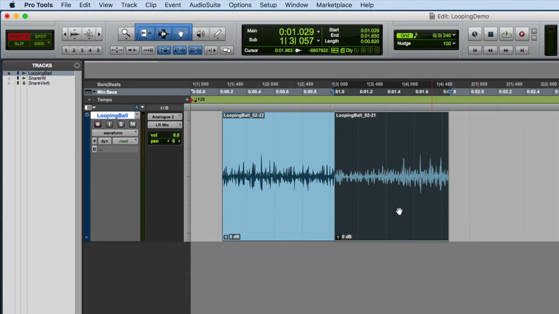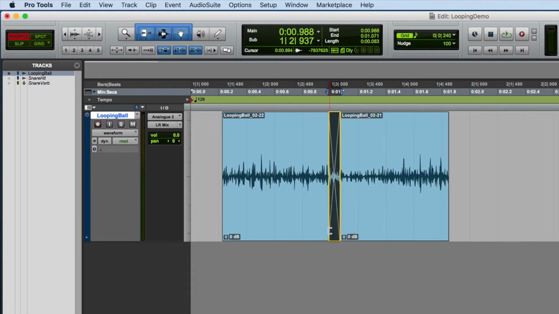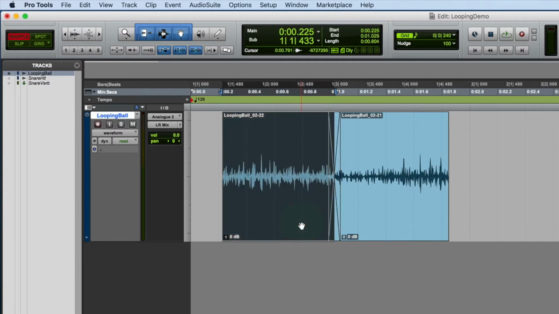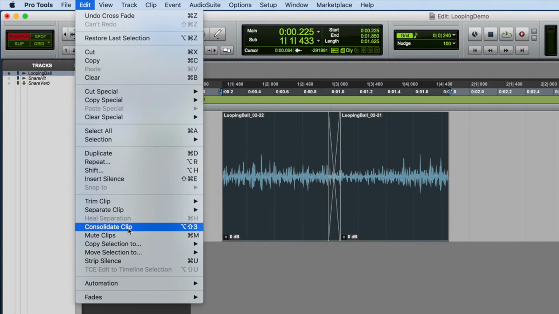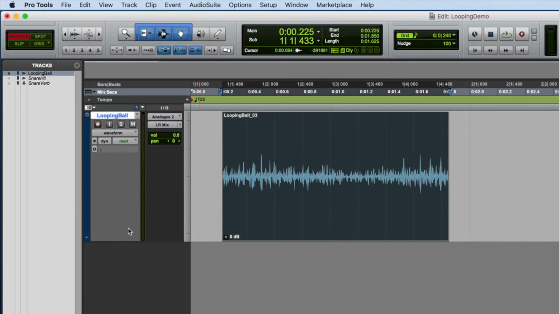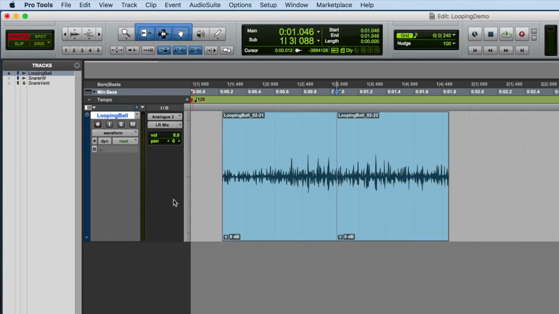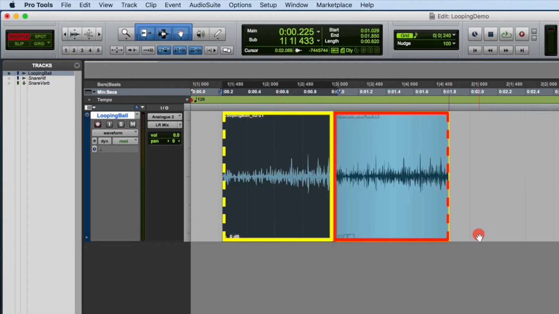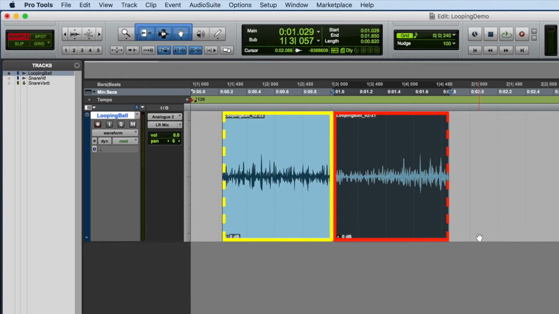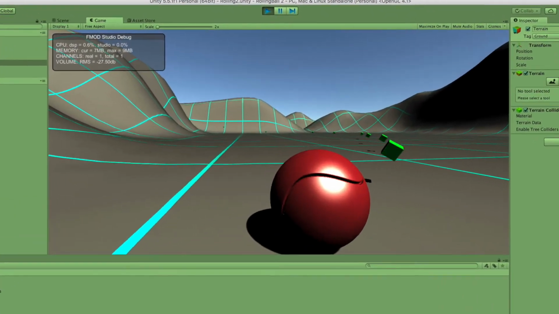Add a crossfade at the intersection and consolidate the two clips to create the finished loop. Let's give it a listen. This file is guaranteed not to click when it loops, as the end sample started off adjacent to the start. Let's see how this loop behaves in the game.